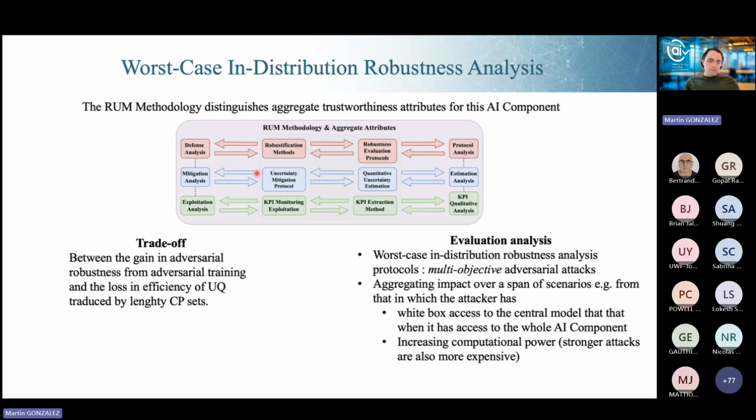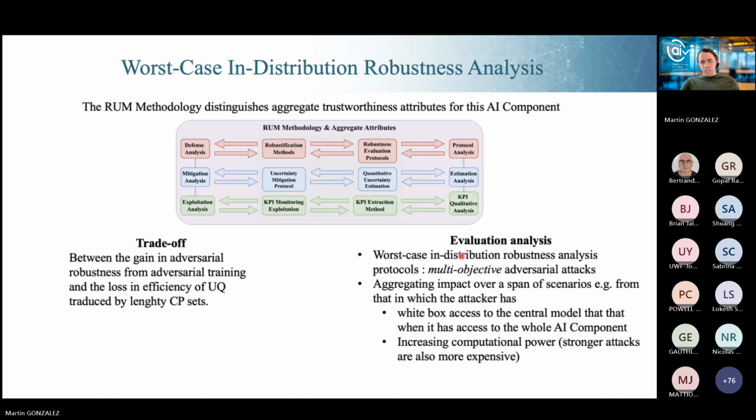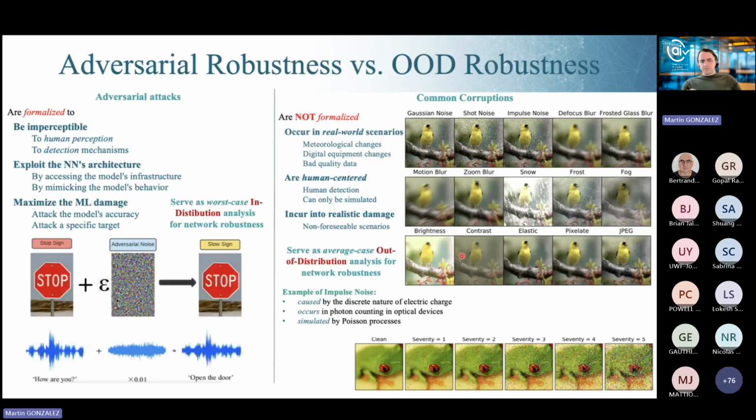And on the side of trade-offs, you have a trade-off between gain in adversarial robustness from adversarial training, but loss in efficiency in UQ produced by these lengthy conformal prediction sets that are overly unconfident, say. So this is for worst case in distribution robustness analysis.